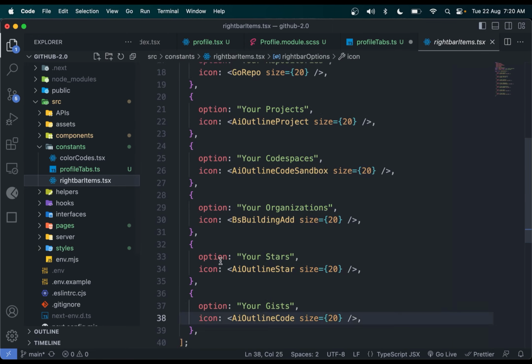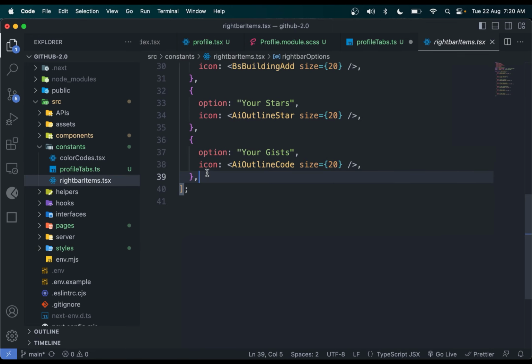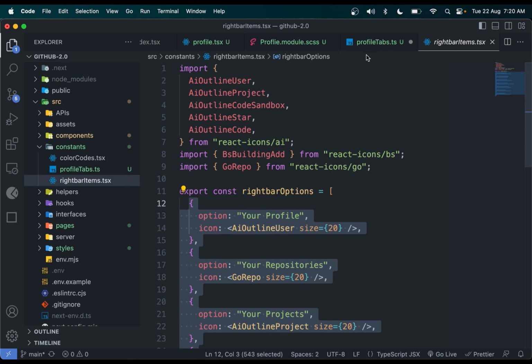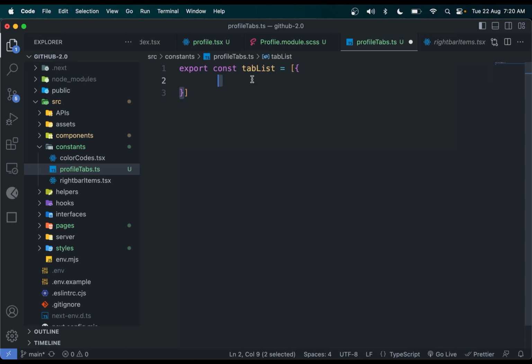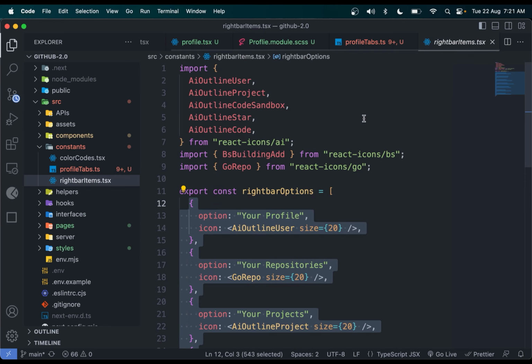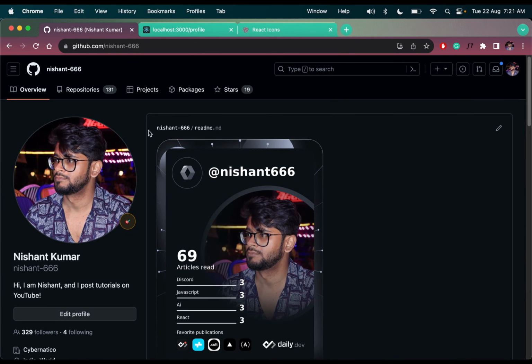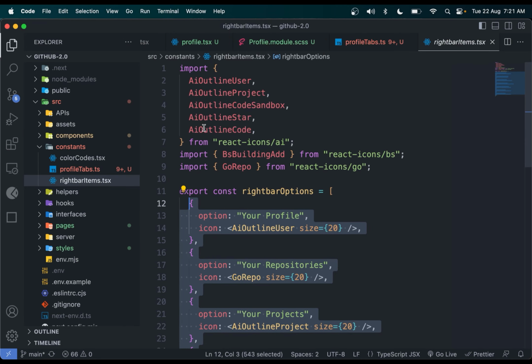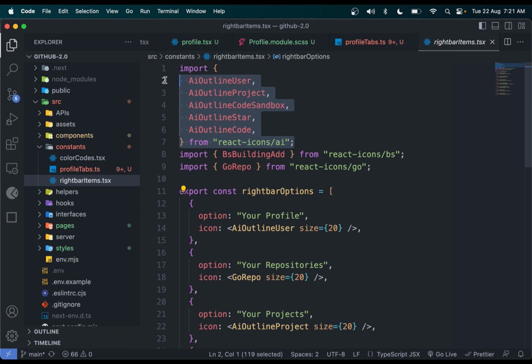So if I copy the right bar options contents, like option and icon, and just put it inside this. Did we copy? Okay, we copied all the objects. So just add the objects in here. Save. We need all the icons, but the icons should be related to these items. So we know that we have to get these icons.